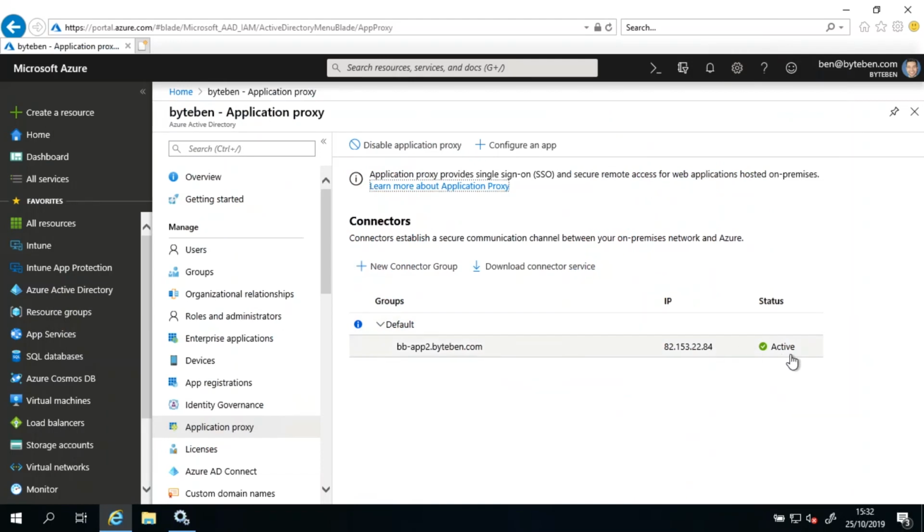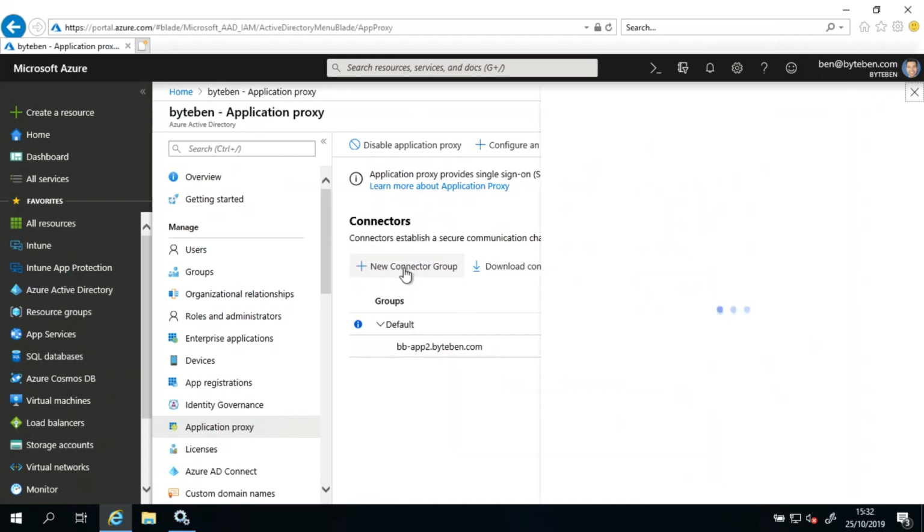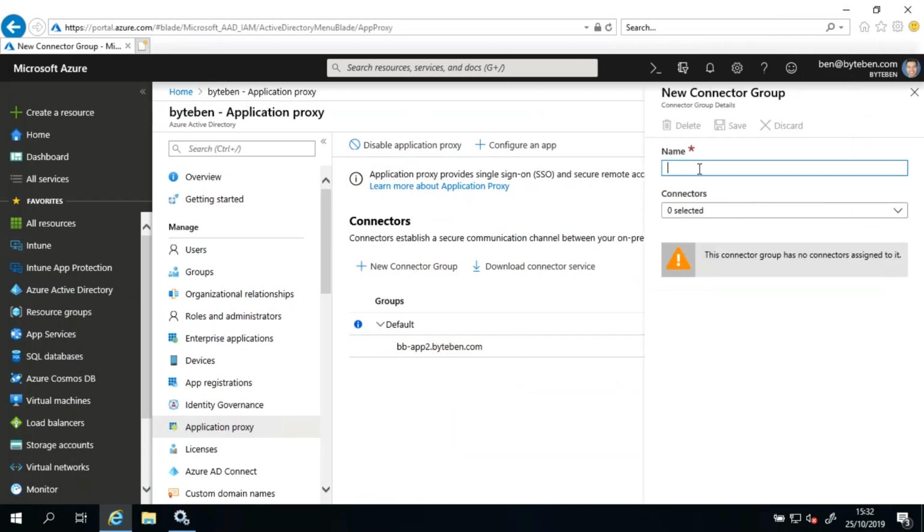Okay, so the next part of this demo, we're just going to create an application proxy connector group. So you're going to want to install more than one connector on multiple servers for high availability and to handle the workload. And you're going to want to assign those connectors to a connector group.